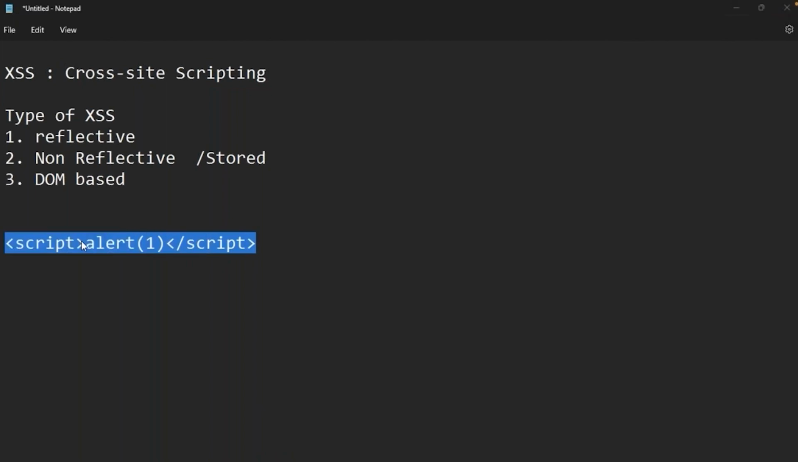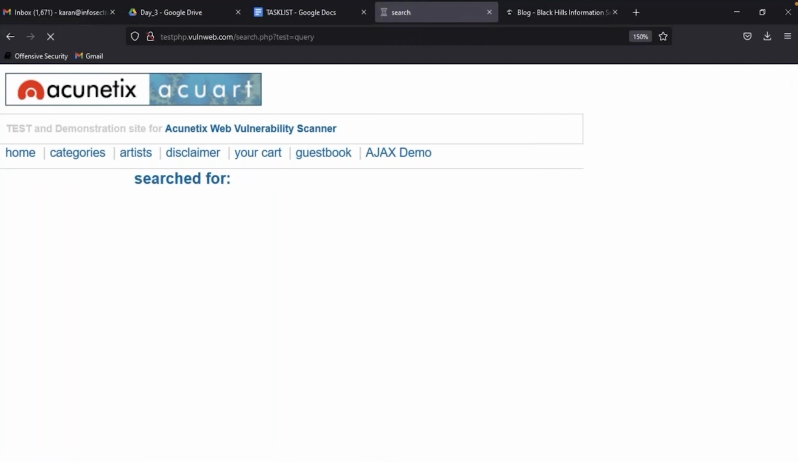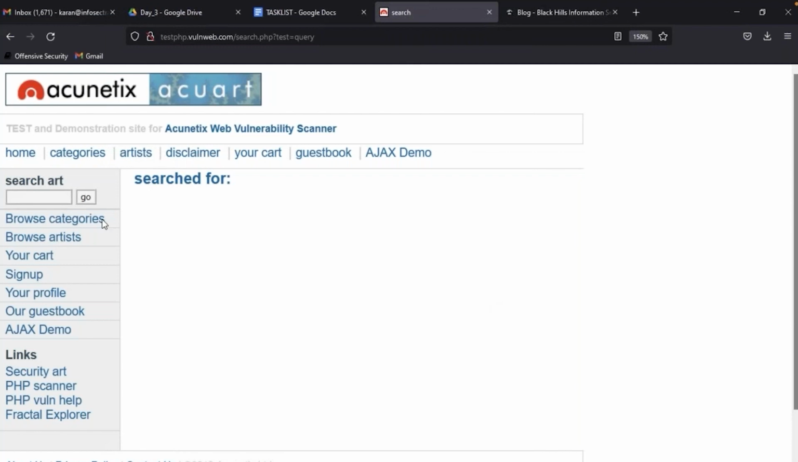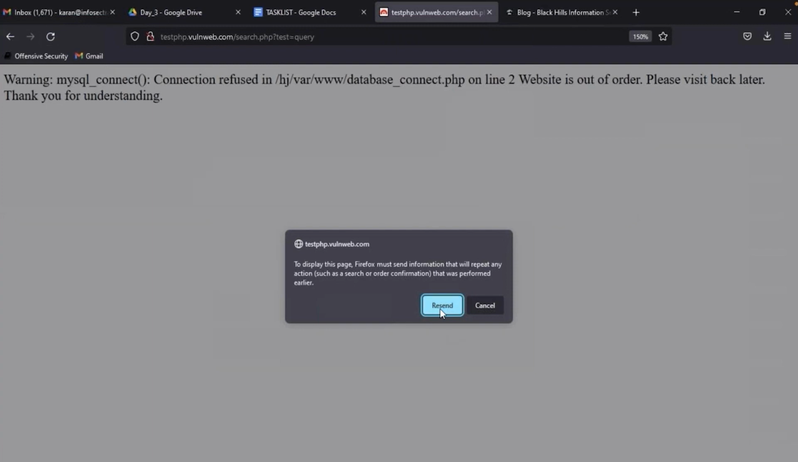Just giving you a small explanation over here. See, when I put that script, it is alerting one, right? When I click on okay, it will go away. Everything fine, there is no problem. Even if I write Karan over here in the search, you will see it will come as a search for Karan. That means whatever I'm writing, it is reflecting over the screen. I will write reflective. It will just be reflecting the things, and there is no problem at all.